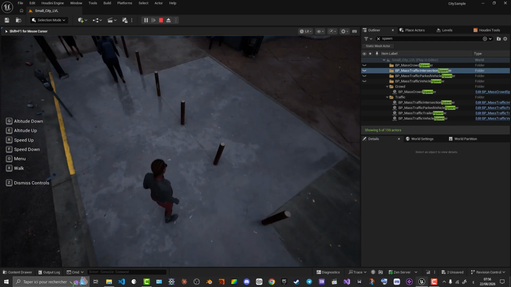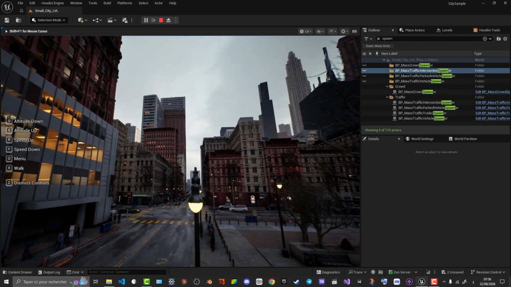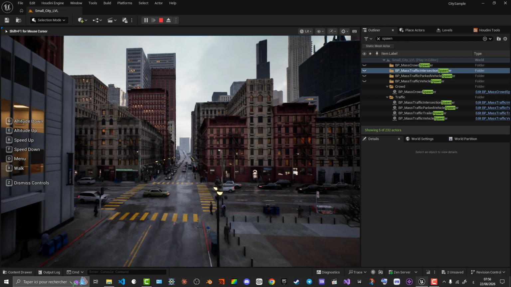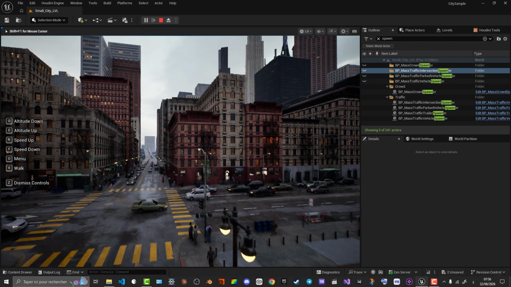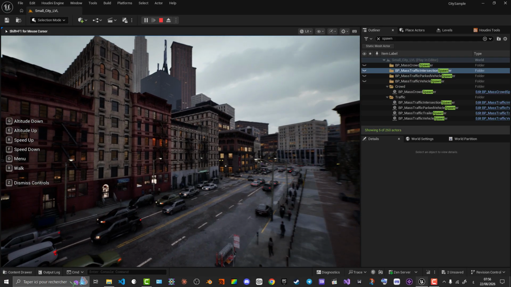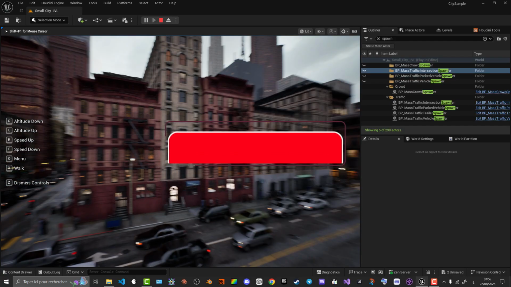Right, so let's fly up. The city starts to be a bit laggy because there are far more people and vehicles on the scene.